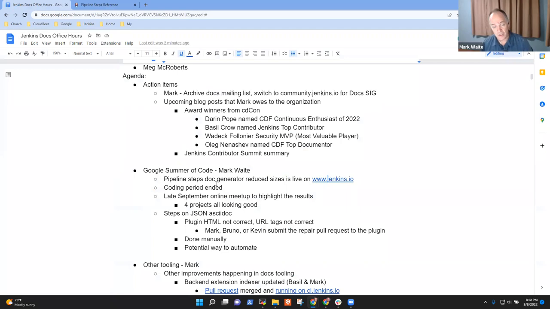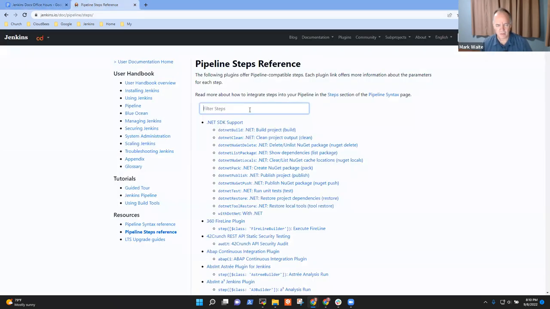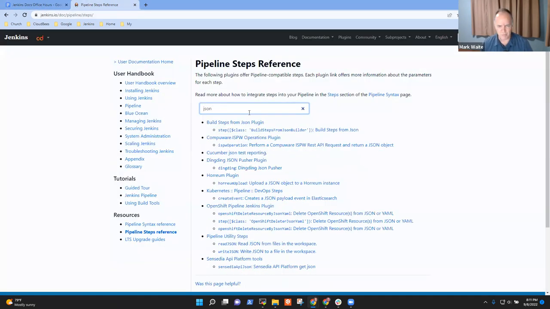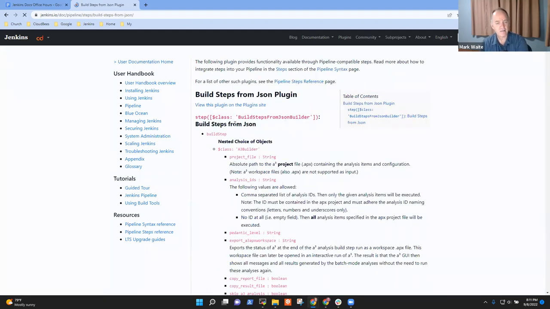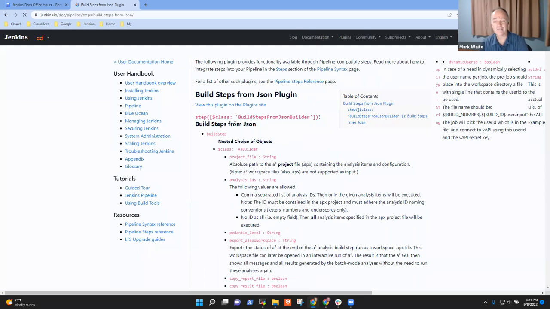Now in addition to that, there's one page that needs some work, and I've got the action item to see if we can fix the plugin source code that's causing the problem. But it's only one page. It's something about JSON. There's a build steps from JSON plugin. This thing, when I click it, there it is. Notice this thing in the top right-hand corner?